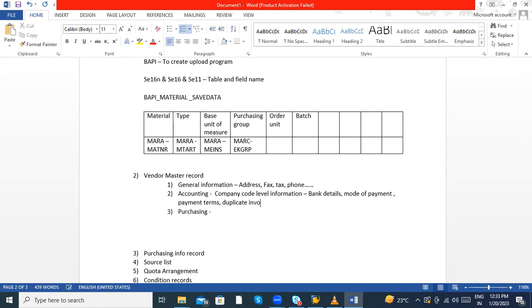Invoice check. And when we are talking about purchasing, it is like who will be the contact person and the purchasing group, and pricing, like domestic pricing, and what is the currency, how you are dealing with that. All this information will come under purchasing. So they define general information, general data. One, the second one is accounting, and the third one is purchasing.